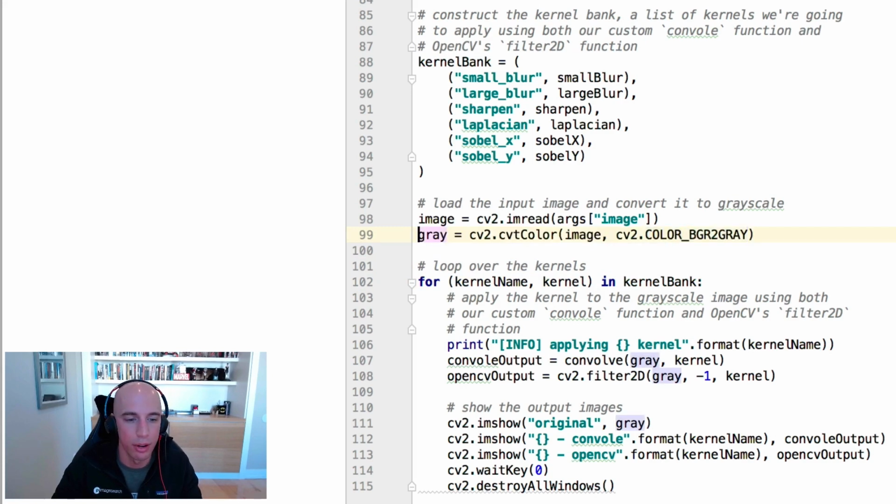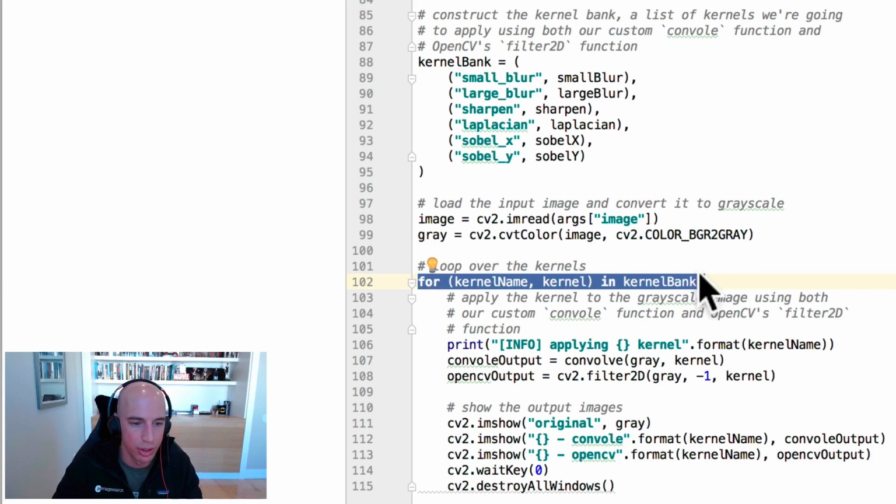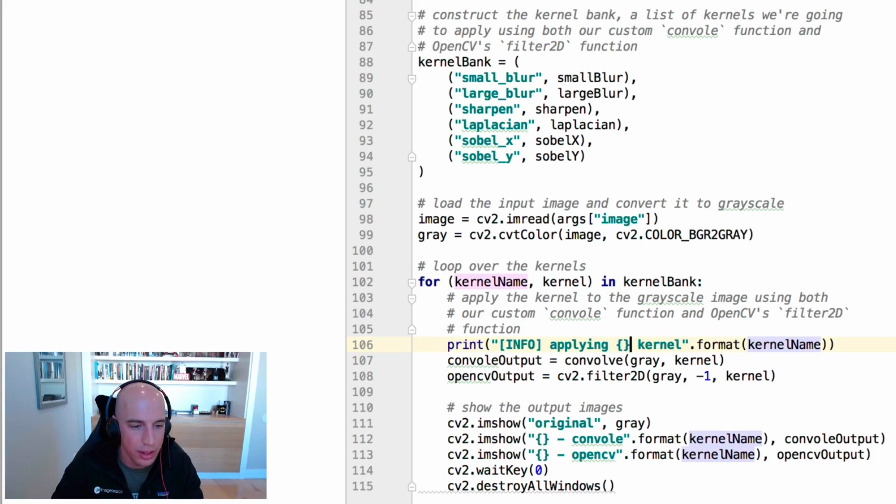So we're going to apply the kernel operation to a grayscale image, and we're going to loop over each of the images in the kernel bank, including the name of the kernel and the kernel itself. And to validate that our convolve function is working properly, we're going to compare its output to cv2.filter2D. This is OpenCV's built-in function for applying kernels.